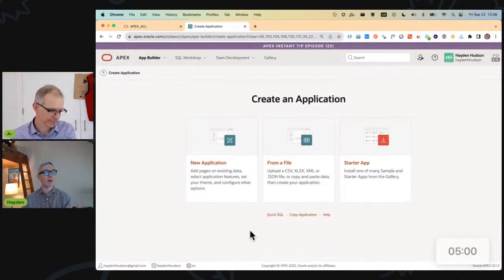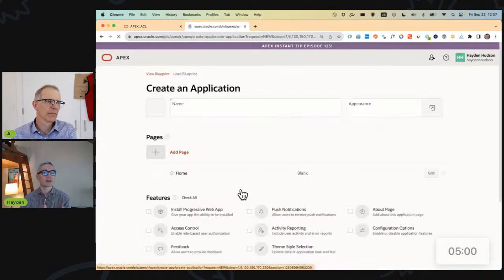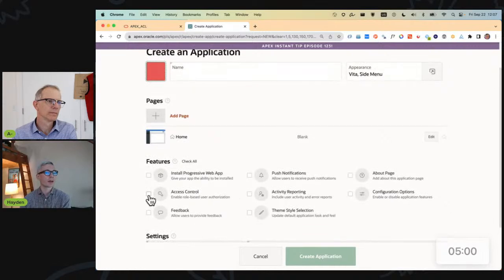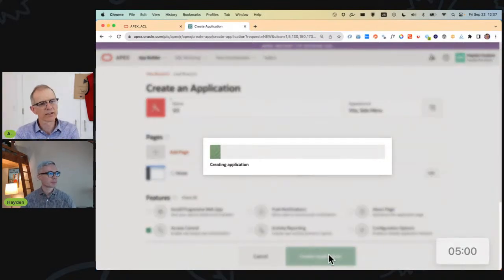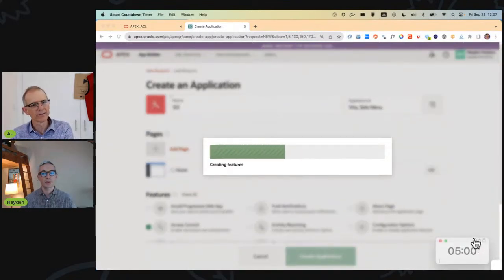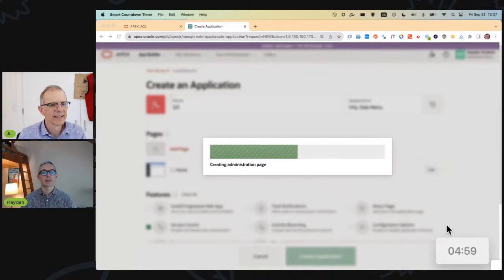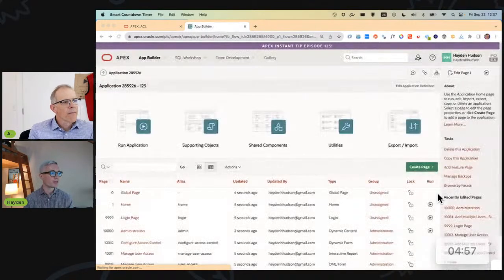Precisely. So let's demystify this by way of example. When you create a new application, one of the bells and whistles that is made available to you is something called access control. So if I check that, and while it's creating, click start on that timer, so we're not cheating. It's going to create a few things by default that are easy to reproduce in your own application, as we'll see, if you want to add it to an existing application.